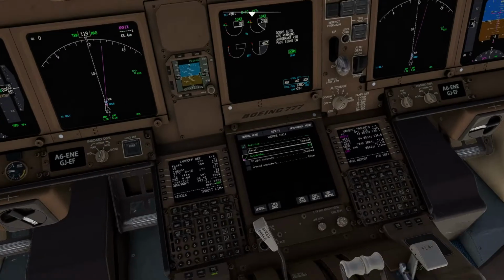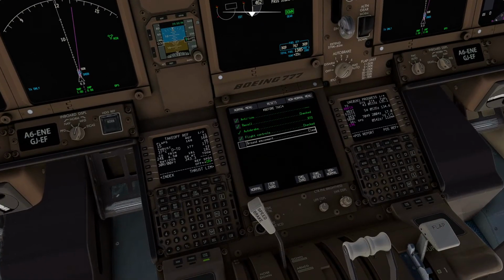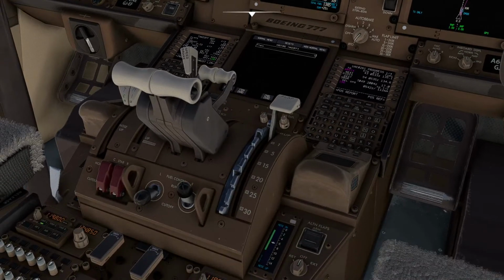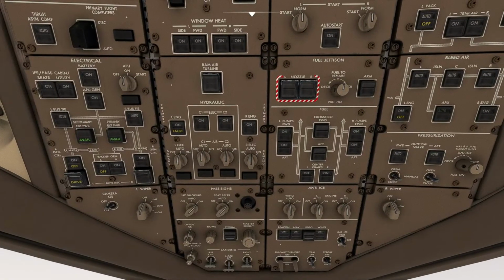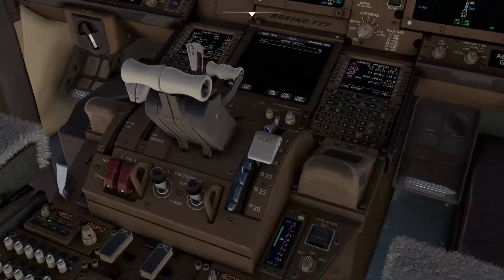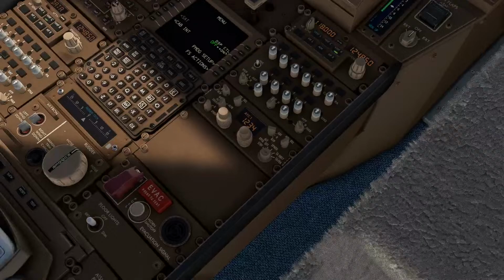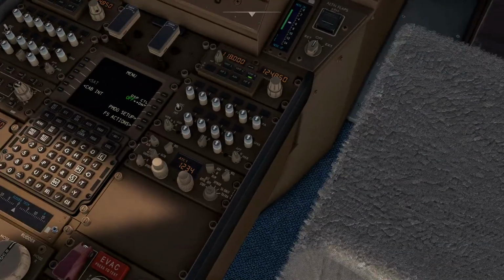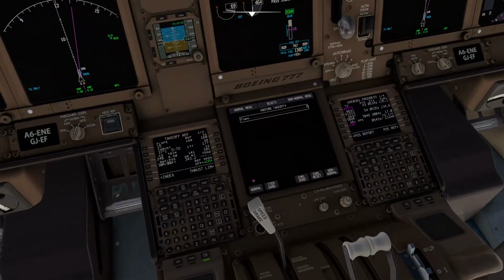Recall. Flight controls. Ground equipment. Normal. Flap set to 15. Okay, let's start engine number 1. And the squawk set to 0502. Okay, 0502. Okay. Flaps 15.